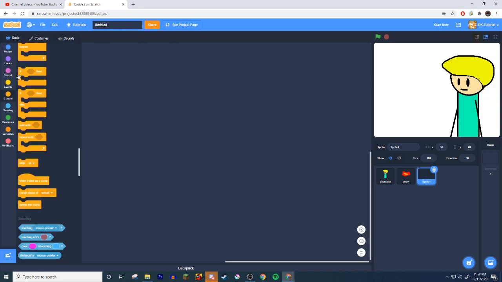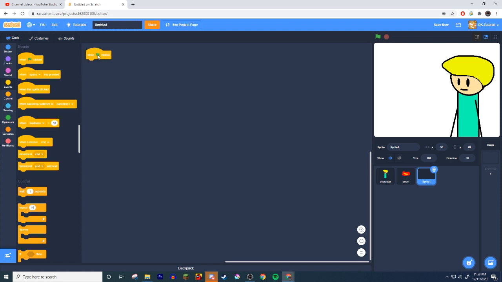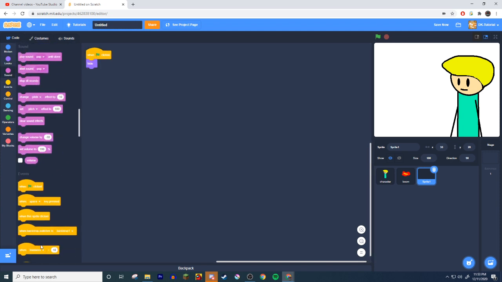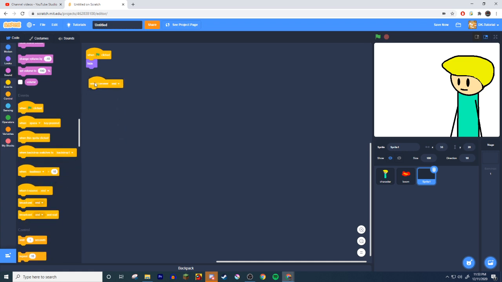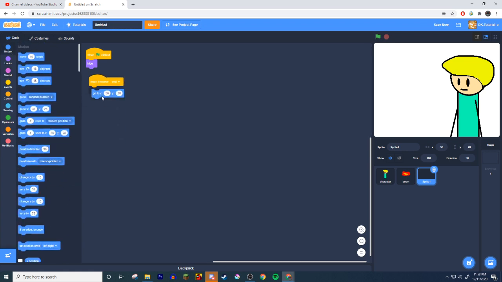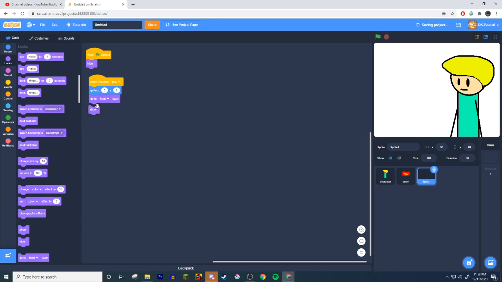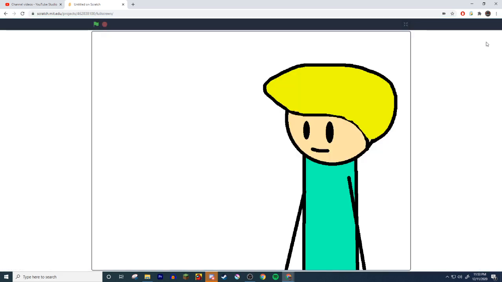Now what do you do with that? Well, that's really quite easy. When this is clicked, you're just going to want to hide it. But when you receive end, you're going to want to go to 0, 0, go to front, and show. Let's see what we have. Here's your final product. It should look something like this.